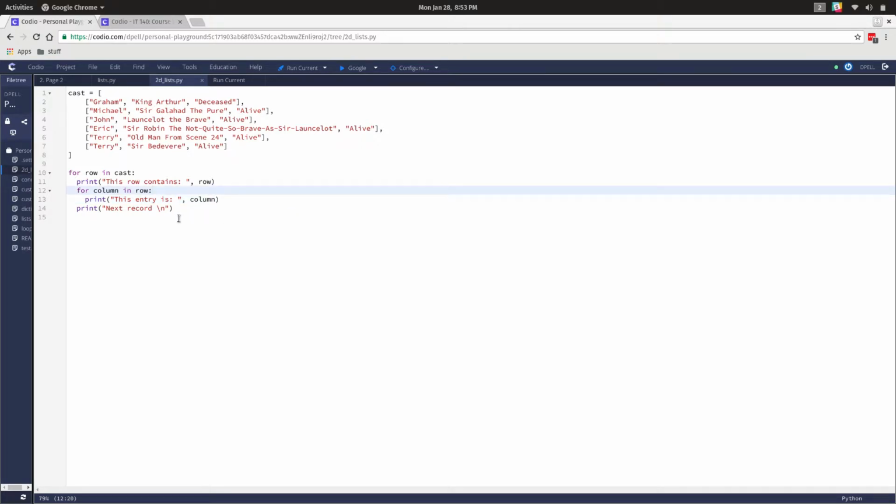We also want to do a bit of a break so that everything doesn't run on top of itself. We want to give a little bit of space, and we want to let you know that you are moving on to the next record. So we're going to do that here with this last print statement. The thing I want you to notice is that this print statement here is not indented with the other print statement. This print statement is at the same level as that for statement and that print statement.